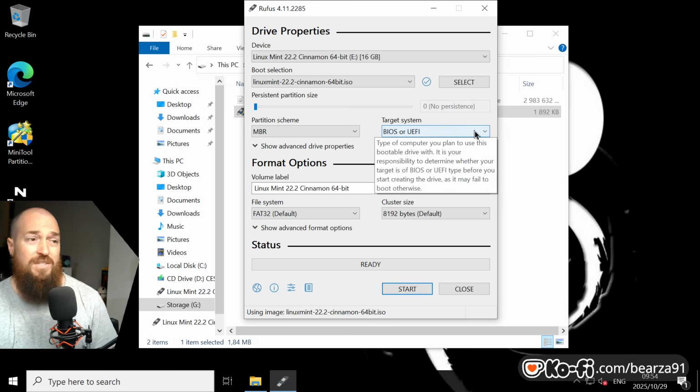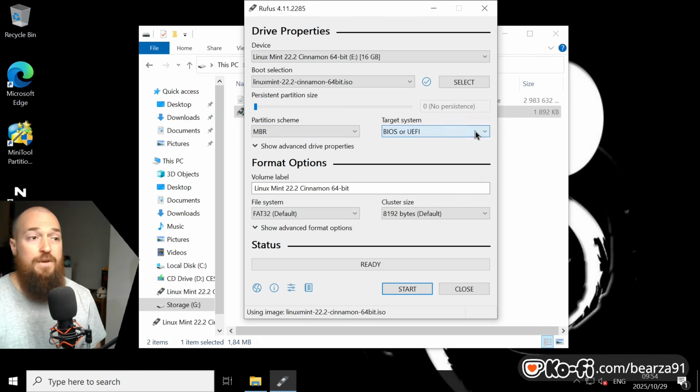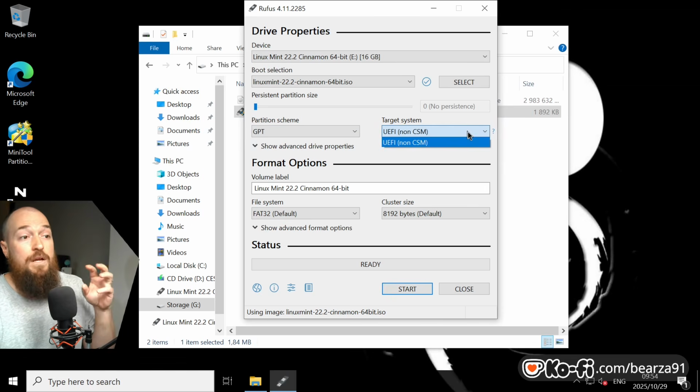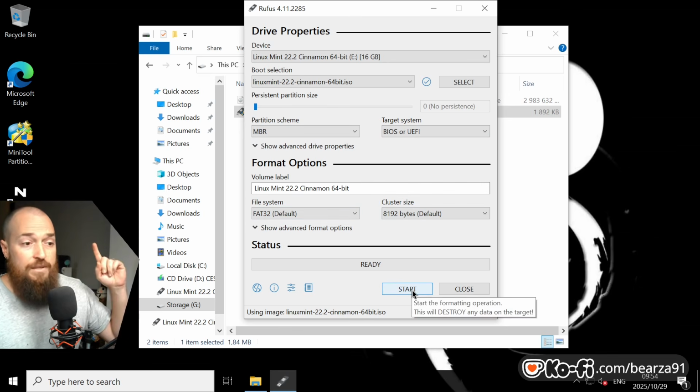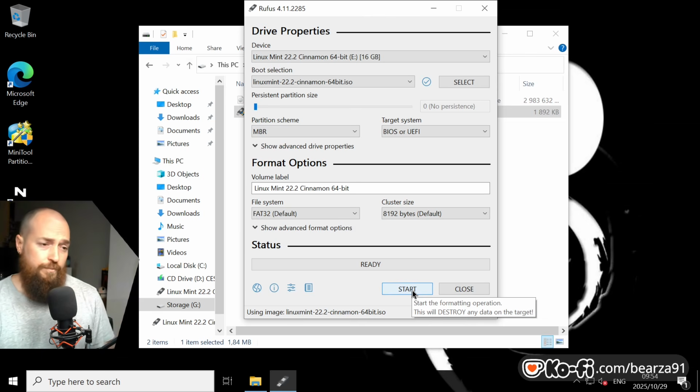Then, for target system, setting it to BIOS or UEFI is pretty much your best bet. If you choose GPT, that's going to be your only option, because GPT only supports UEFI. Anyways, moving on, you can give it a label, but the automatic labeling is fine. Everything else, auto. And the next thing is you click start.